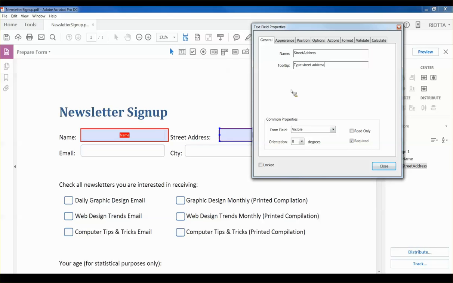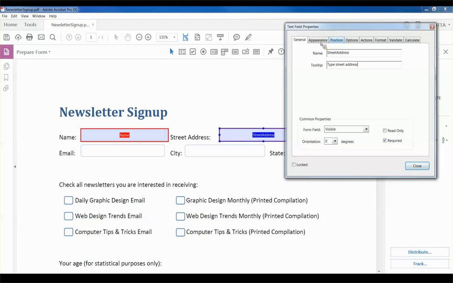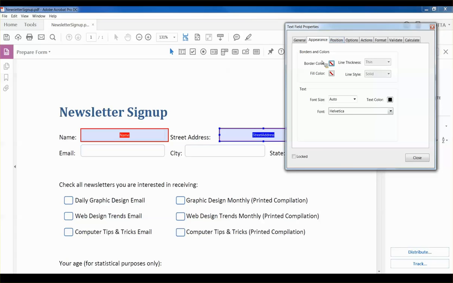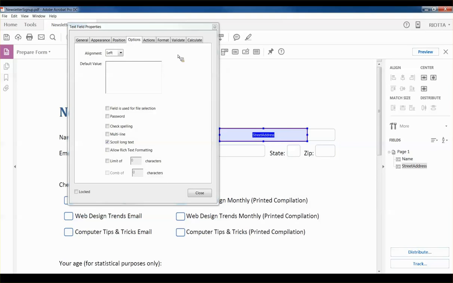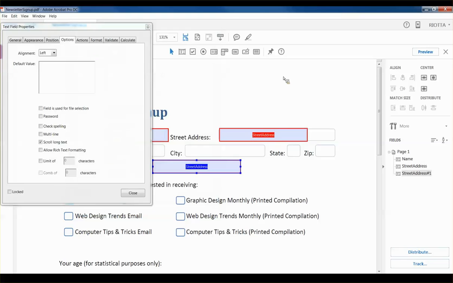All right. Now, appearance hasn't changed at all on this one, so I'm not going to change anything there, and my options are pretty much the same. I don't want to check spelling. I do want to scroll long text, and so forth. So I don't have to close this each time, though. I can still come out here and select stuff. So I'm going to select street address again, and also Control-C and then Control-V, so I get that one.